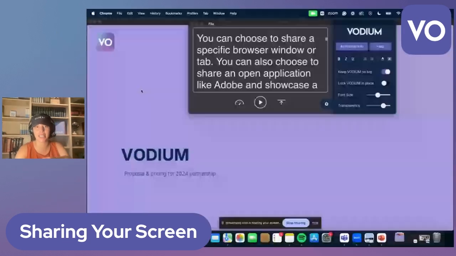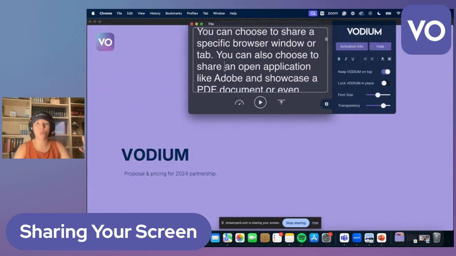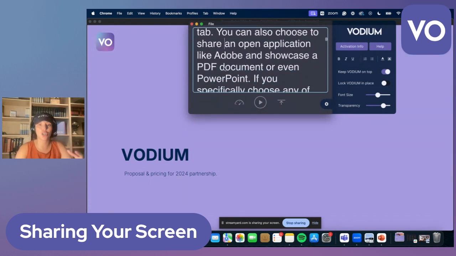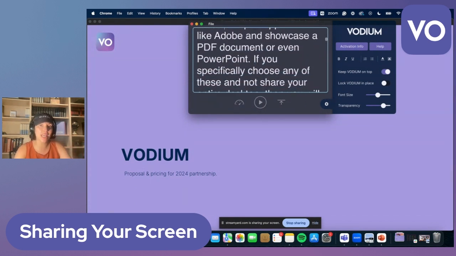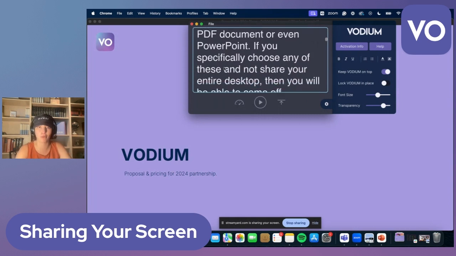But let me quickly stop sharing and let me showcase my entire desktop so you can see behind the scenes. So back to sharing your screen. You can choose to share a specific browser window or tab. You can also choose to share an open application like Adobe and showcase a PDF document, or in my case, a PowerPoint.